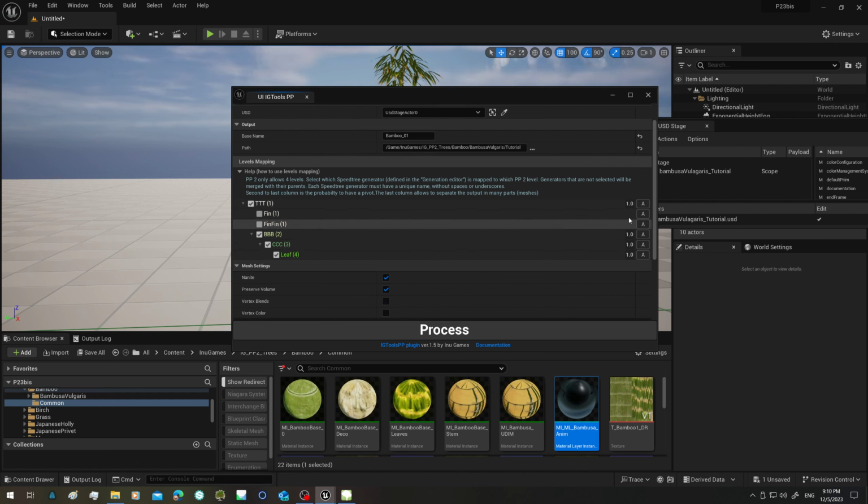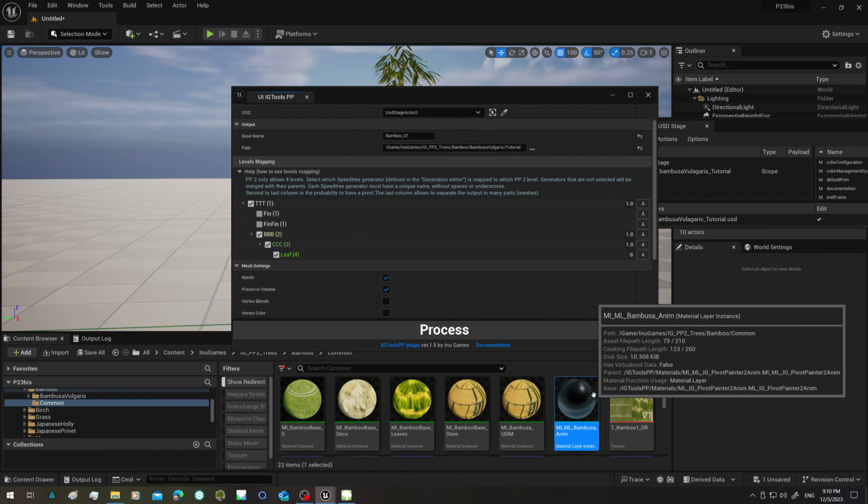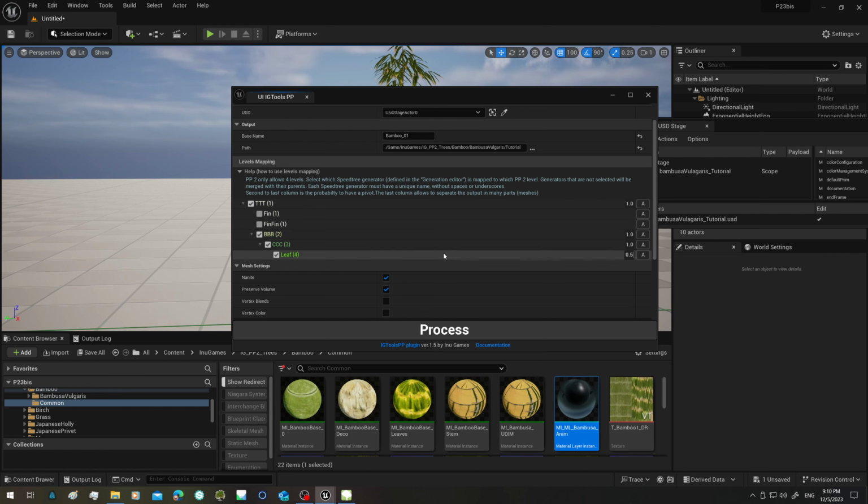There are also these numbers. These numbers set the probability that a member of this generator has pivots. So if I don't want all the leaves moving, here I can put, for example, 0.5, and only half of the leaves will move. In this case, as it's a little tree, I leave it at 1.